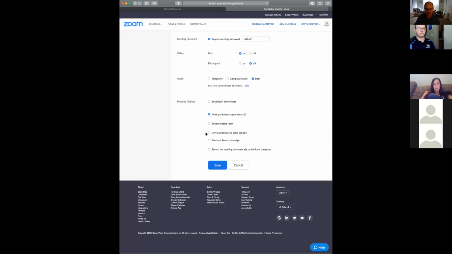I don't use this one, authenticated users. Breakout room we'll talk about later. And then record meetings. If you want to make sure you record your meeting all the time and don't forget about it, you check this box here. It'll record automatically without having to think about it.